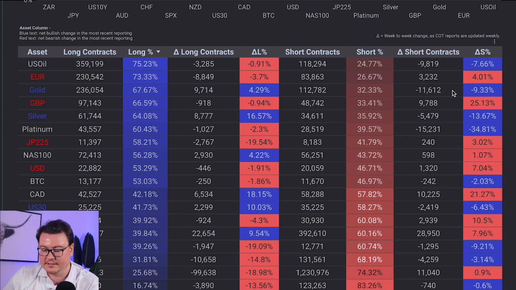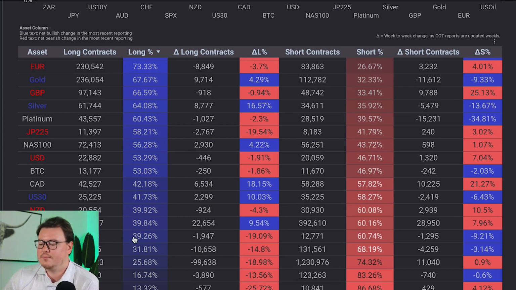Whereas something, say, like the US dollar here, we see red text, so I know that we had a decrease in long contracts and an increase here, right here, in short contracts. So this is just making it even quicker for you to realize how these assets are shifting either long or short in terms of institutional traders and their positioning. So that is the first update there.